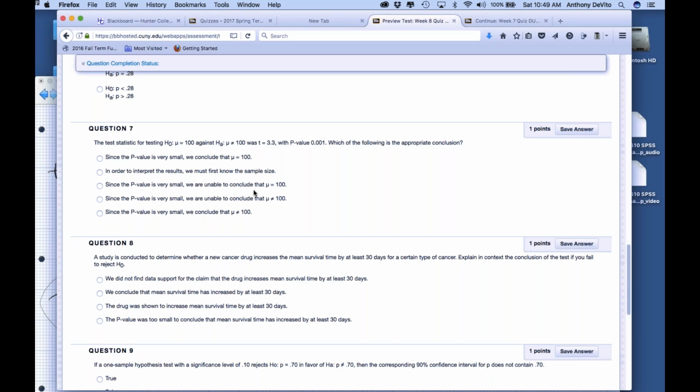Okay, so that's a little ambiguous, but let's go into the next one. Since the p-value is very small, we were unable to conclude that mu is not equal to 100. Well, that's not true. That's in fact our conclusion, right? That it was not equal to 100. That we were able to conclude that, right? So we don't want to check that because it's saying we weren't able to.